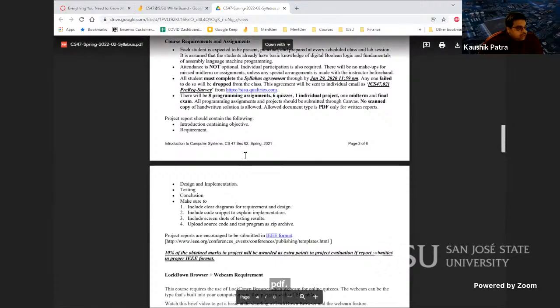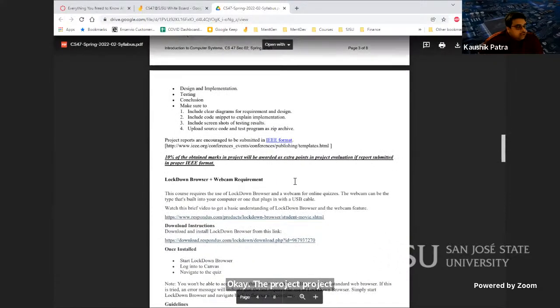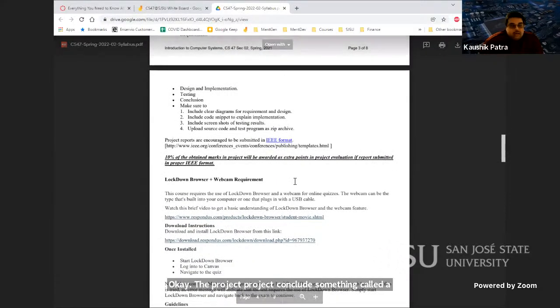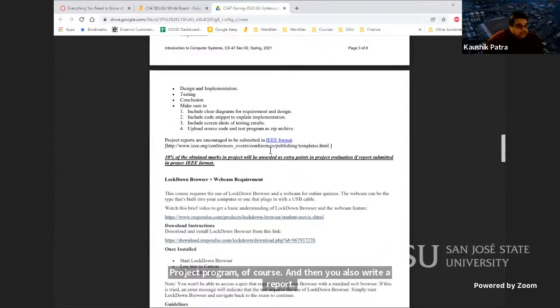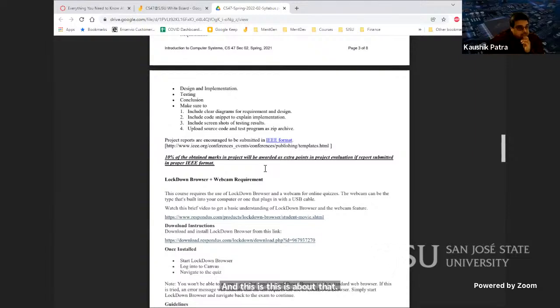Okay, the project includes something called a project report. Probably many of you are doing it for the first time. A report on the project. You usually write a program and submit it. It is not sufficient here. You write programs for the project, of course, and then you also write a report. And this is about that. We'll talk more when the project comes in.